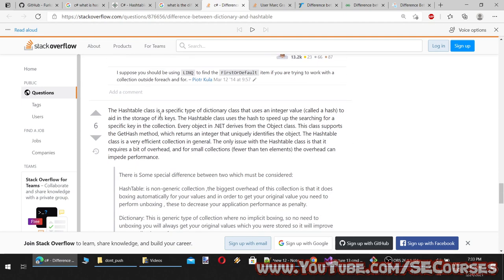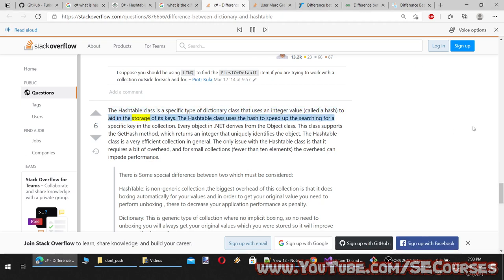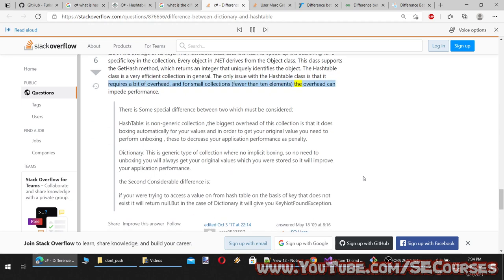Let's read this answer as well. The hash table class is a specific type of dictionary class that uses an integer value called a hash to aid in the storage of its keys. The hash table class uses the hash to speed up the searching for a specific key in the collection. Every object in .NET derives from the object class. This class supports the GetHashCode method, which returns an integer that uniquely identifies the object. The hash table class is a very efficient collection in general. The only issue with the hash table class is that it requires a bit of overhead, and for small collections, fewer than 10 elements, the overhead can impede performance.